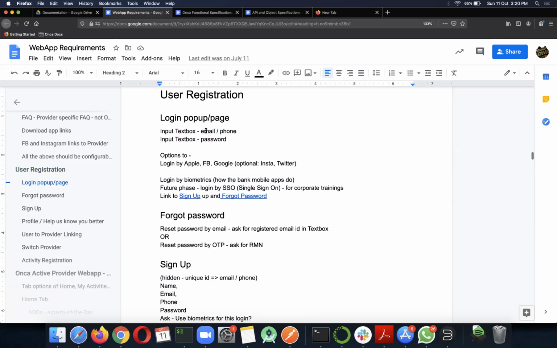Login, we are saying either email or phone. Some people may do phone based login. Some people may do email based login. Either way, it's fine. Options to log in by Apple, Facebook, Google. Later, these can be added, but initially these. Once we do corporate integration, we will need this also at some point of time.